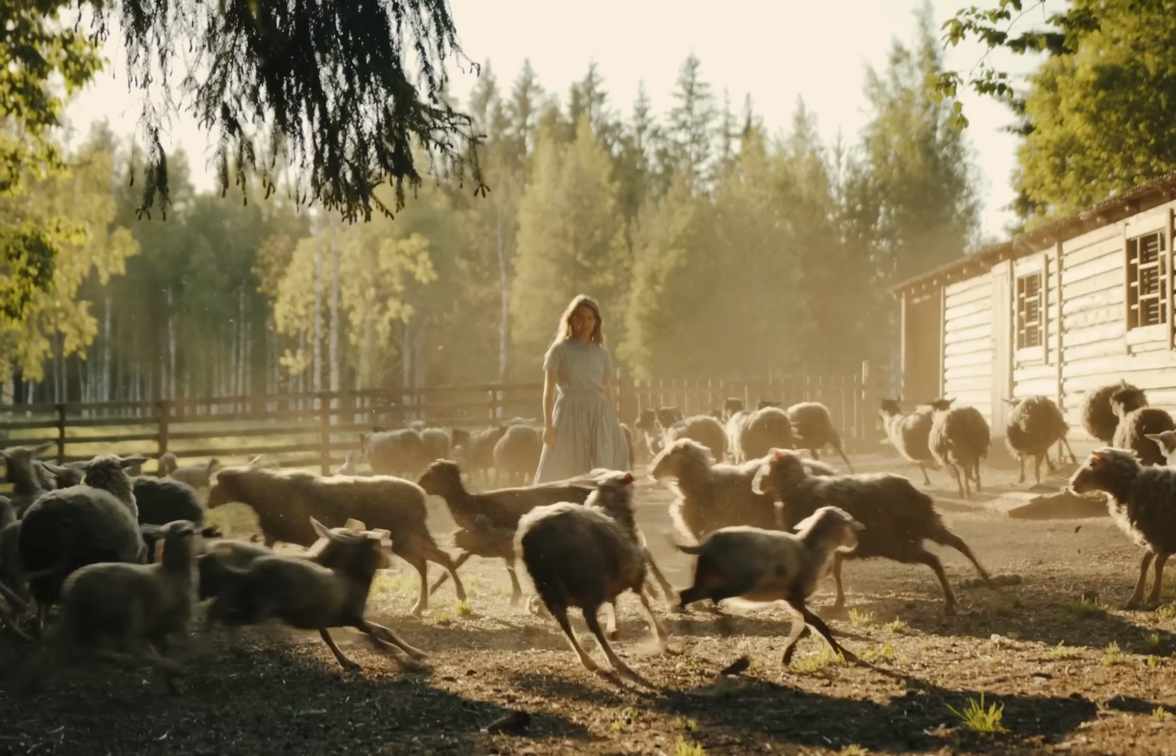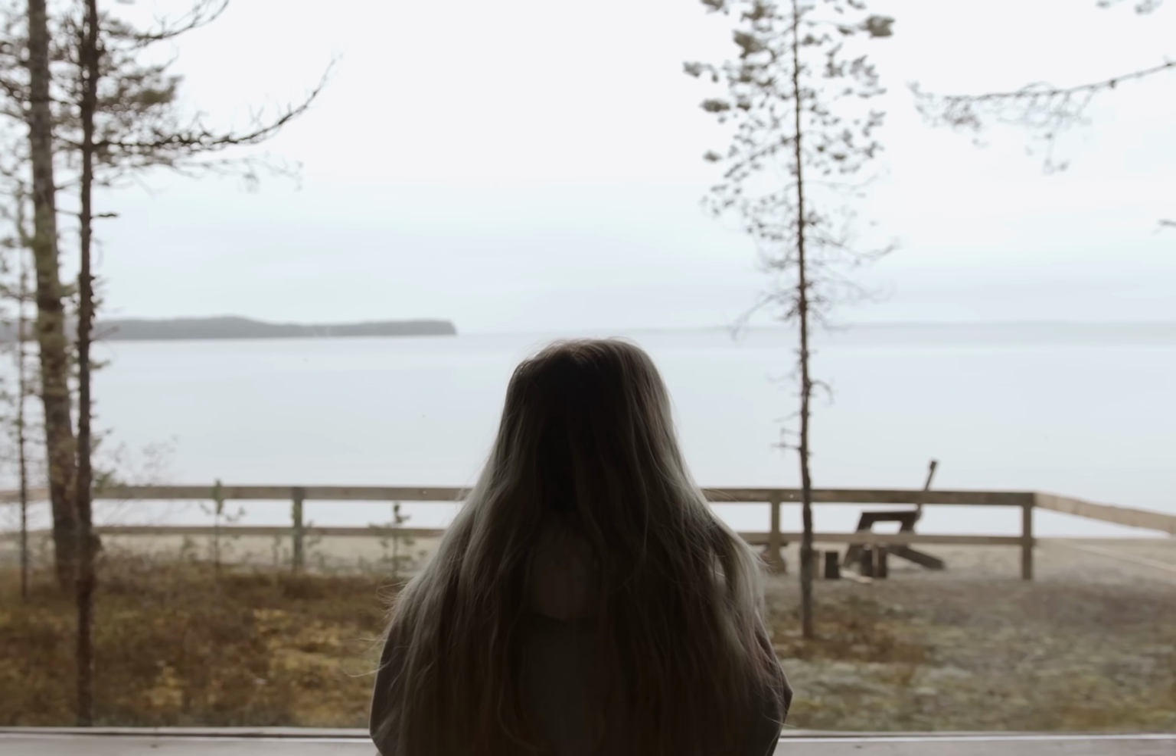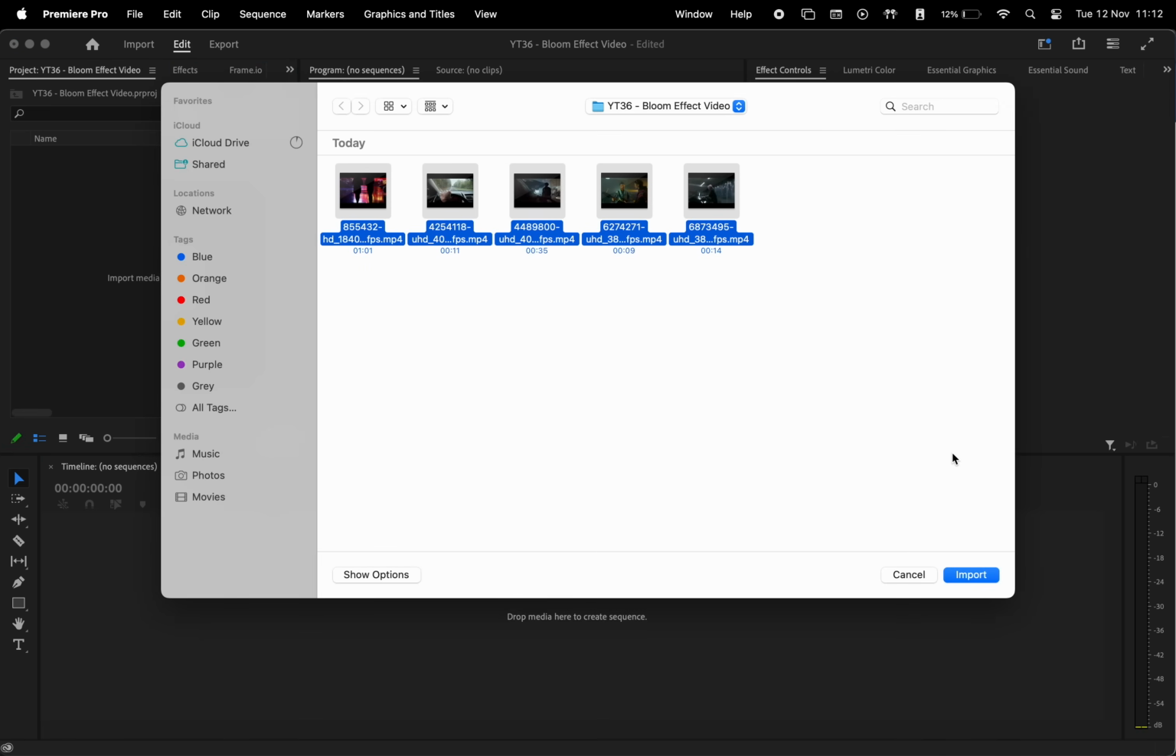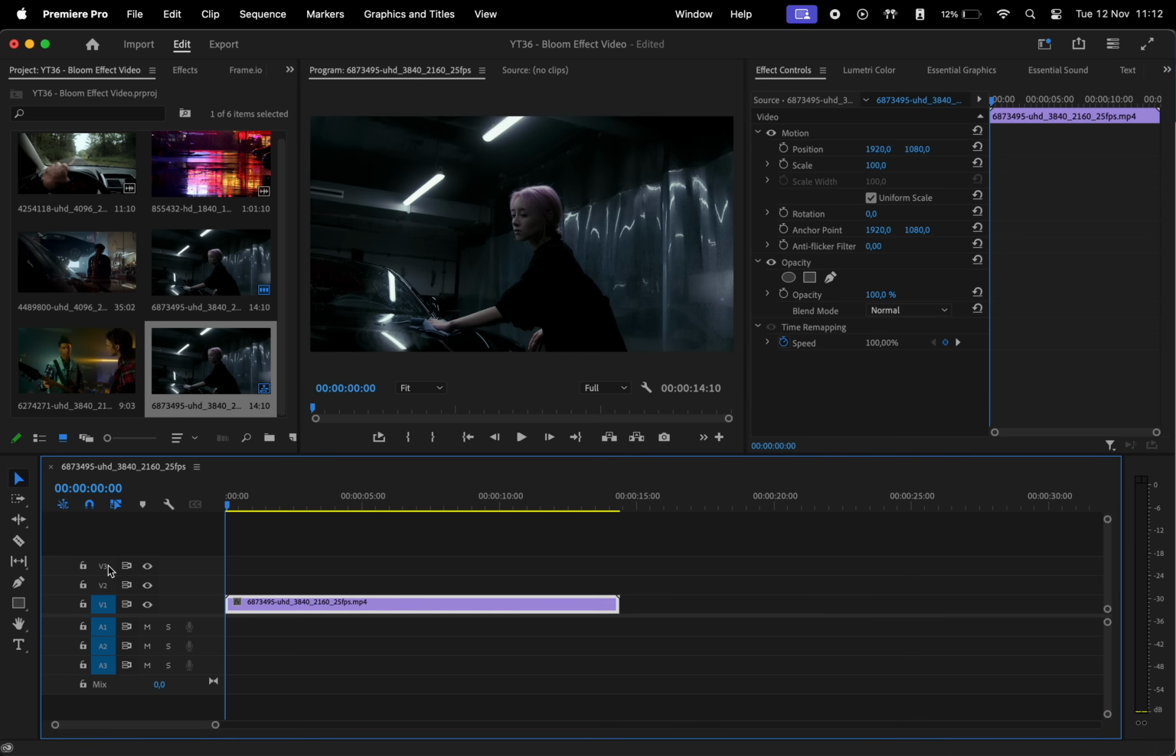Hey everyone, today I'll show you how to apply this bloom effect to your videos in Premiere Pro. I'll import a few clips to show you how to make this, then drag the footage to our timeline.